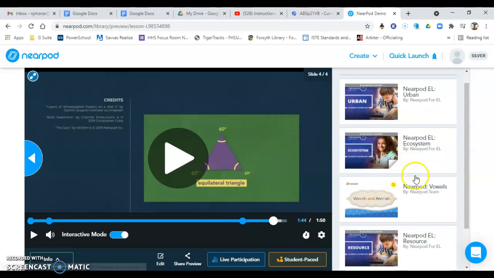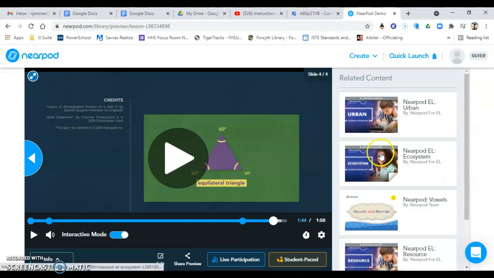So I think this has a lot more features. I could see this being something that I would incorporate in my classroom, and it's very detail oriented.